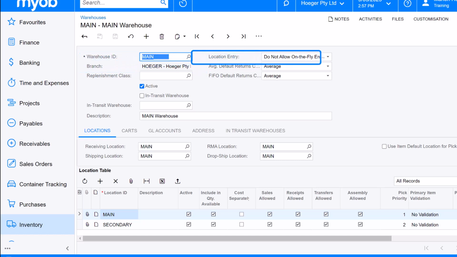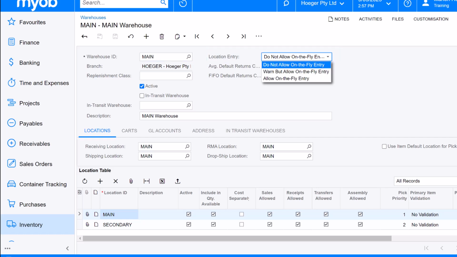Location entry is an option indicating whether warehouse locations can be added directly on any inventory document or only by using this form. Select one of the following options. Do not allow on the fly entry, warn but allow on the fly entry, or allow on the fly entry.